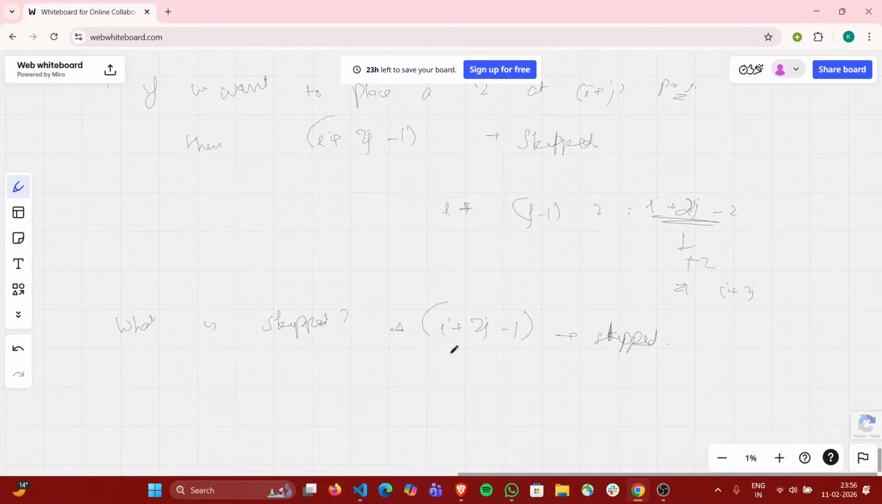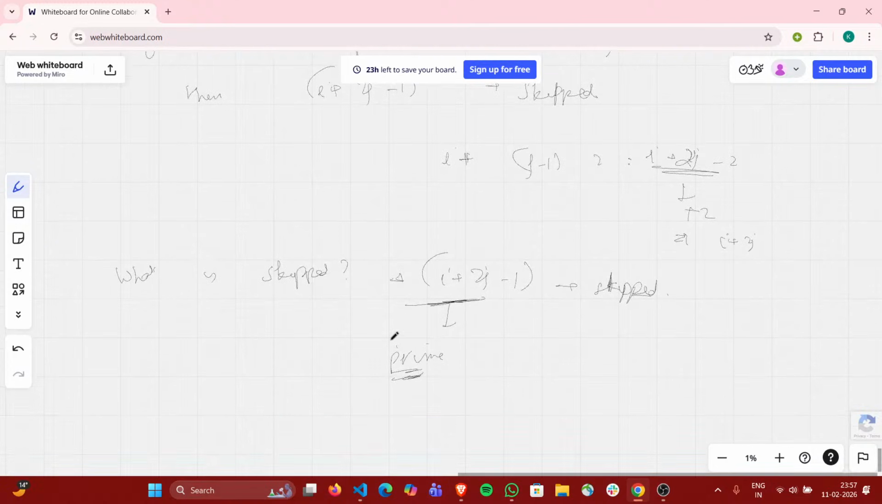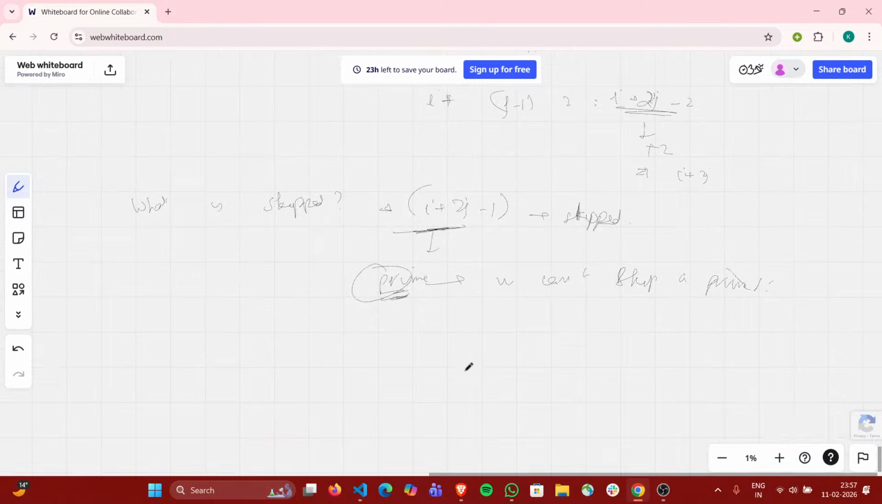right? If I plus 2j minus 1 is skipped, when would the problem arise? If it was a prime. If it was a prime, there will be a problem because you cannot skip a prime, right? So this is the DP right here. So DP of ij could be what?